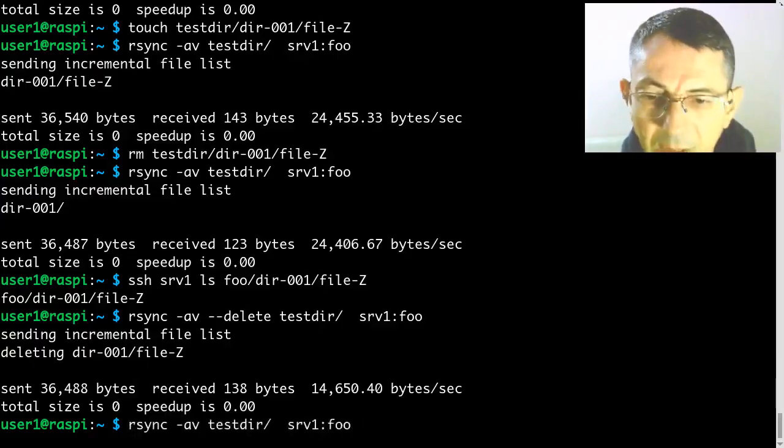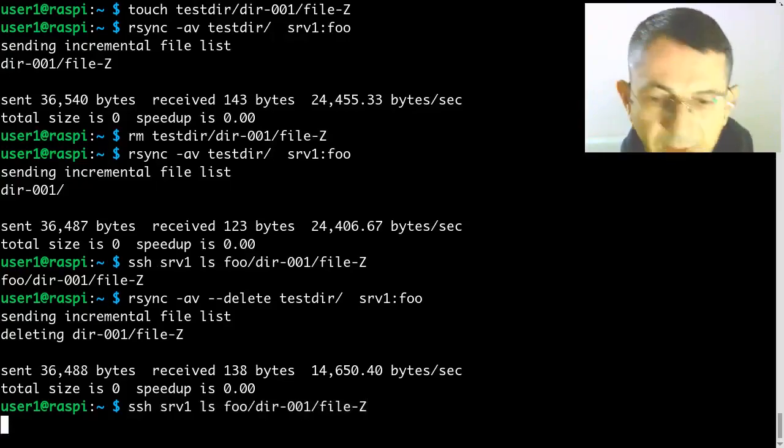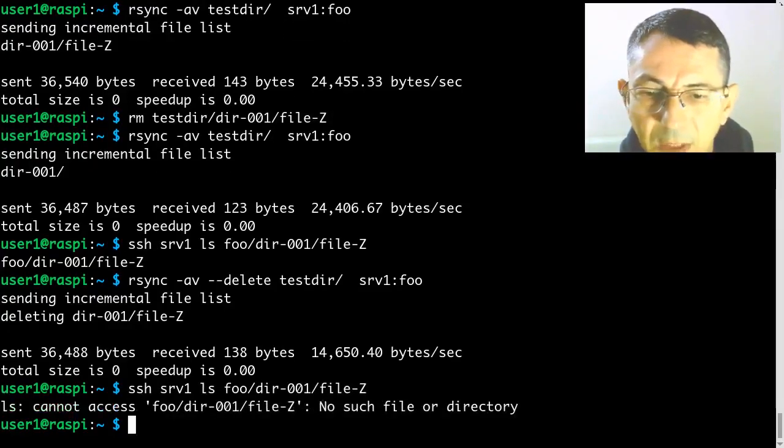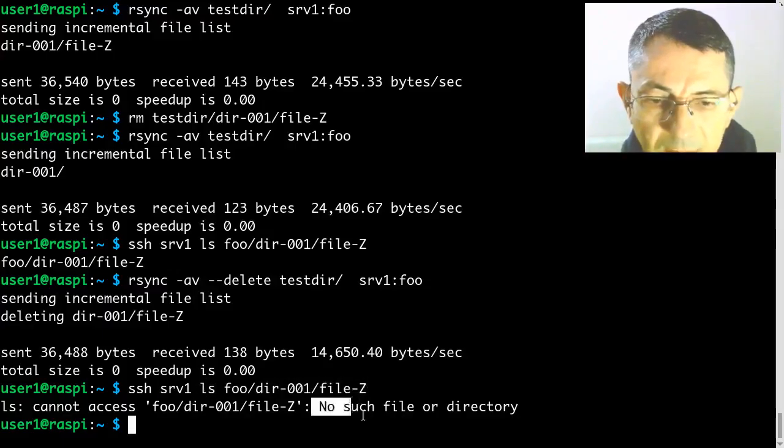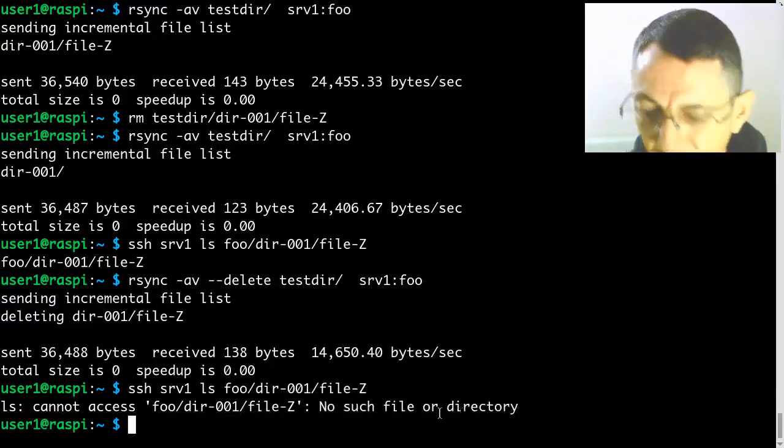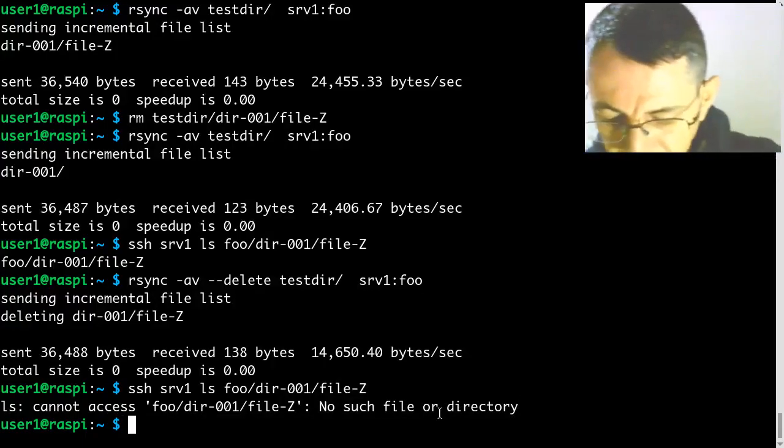And we can check that the file is not present on the remote directory. So on server 1, we are trying to list this file, but it says no such file or directory. So it has been removed on the remote directory.